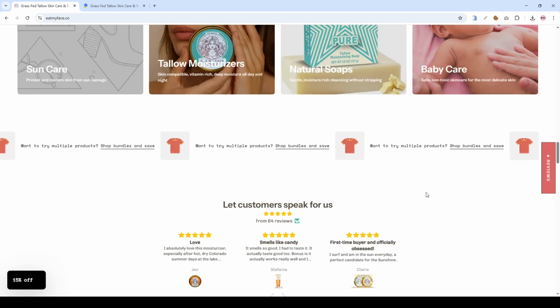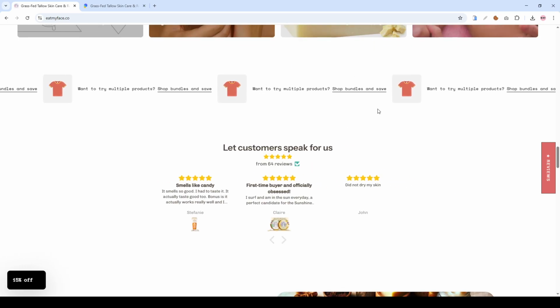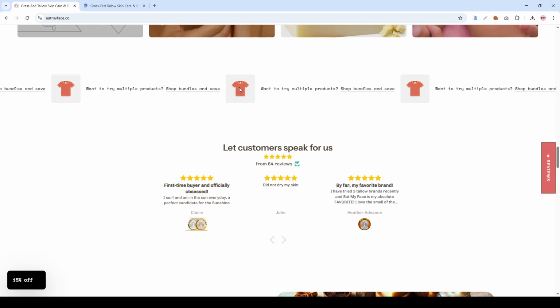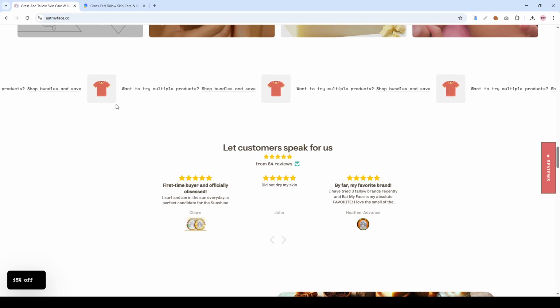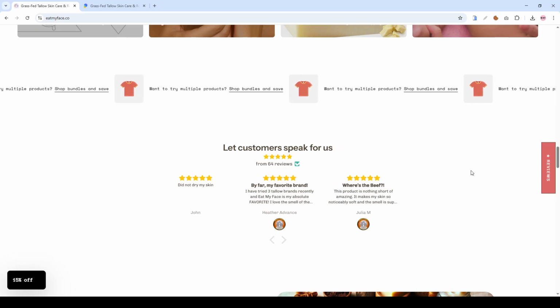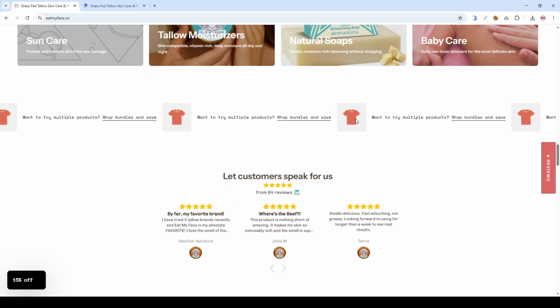Then we have a slider here: want to try multiple products, shop bundles and save. This image that you have in this auto slider also looks, to me, like a placeholder image, because it has nothing to do with your product. So we have a t-shirt illustration here that has nothing to do with your natural cosmetics.